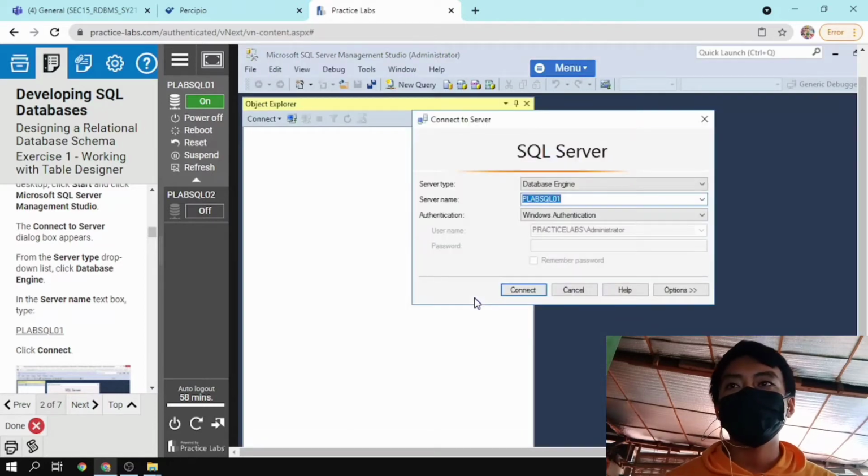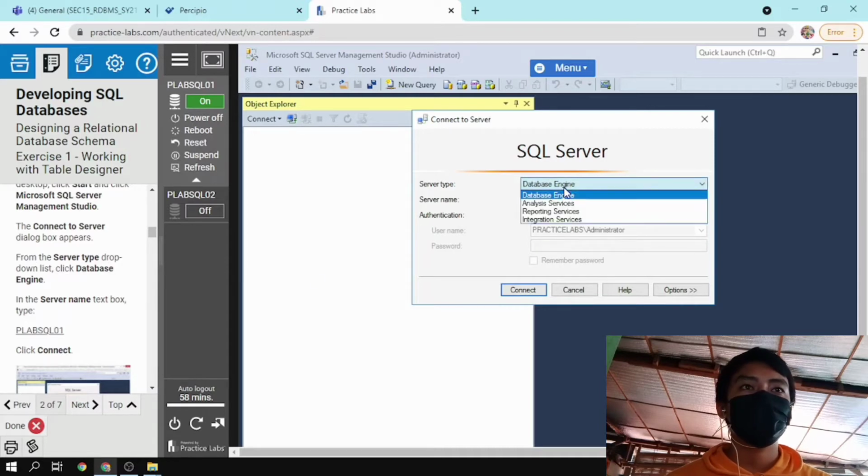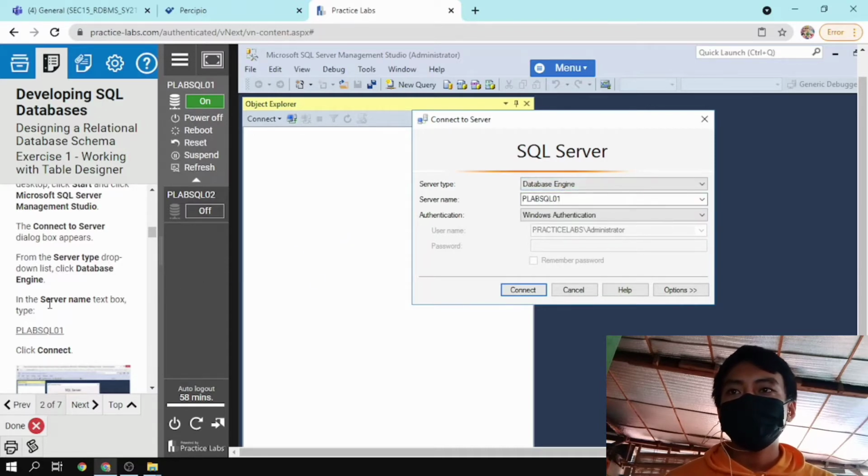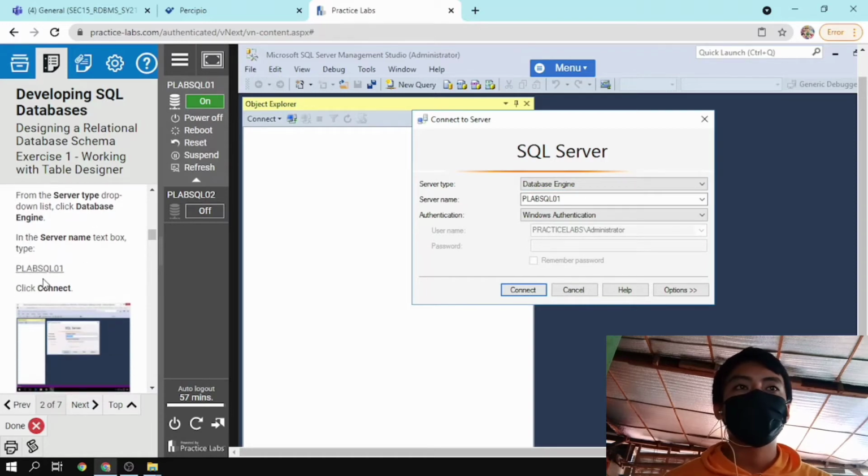Okay, so the connect to server dialog appears. From the server type drop down list, click database engine. So we already have database engine. Then in the server name text box, type Plab SQL 01. As you can see, we already have that. Then click connect.